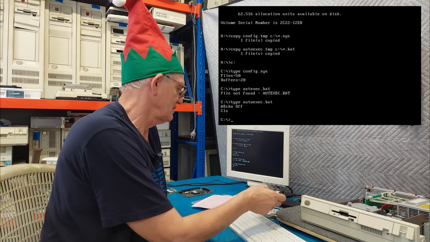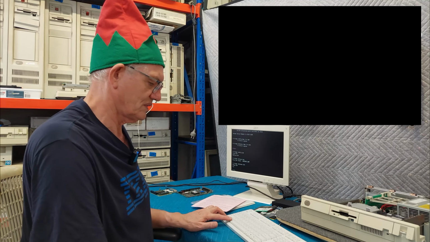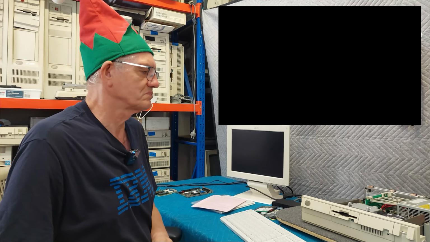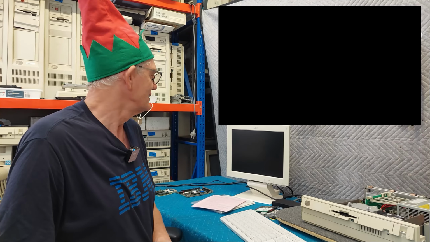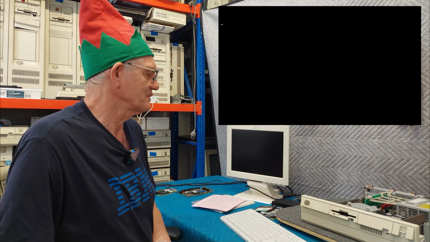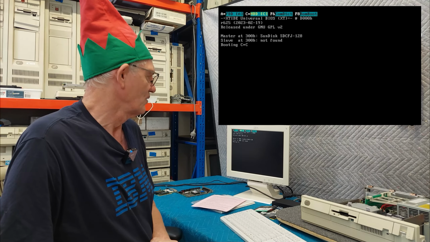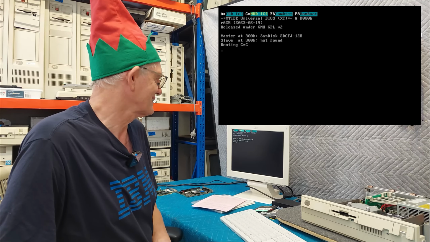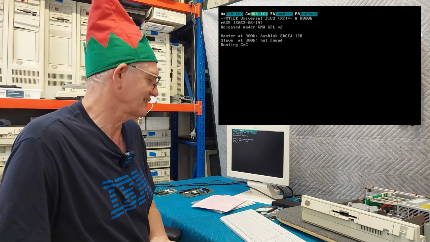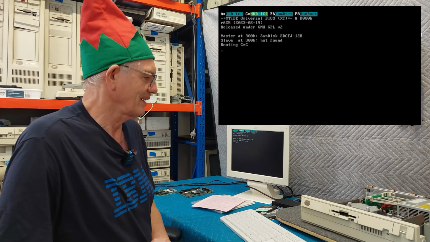So we shouldn't need this anymore. So I'll do a Control-Alt-Delete. I'll tell you what to do if that happens. But let's find out if it works now. All right, it does hang. It just says booting C and nothing happens.